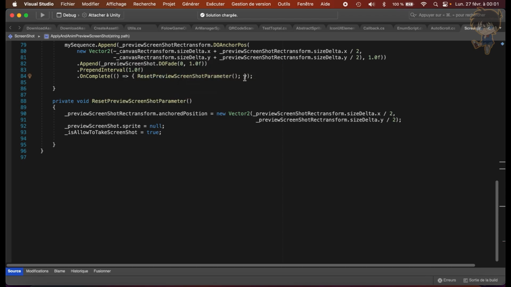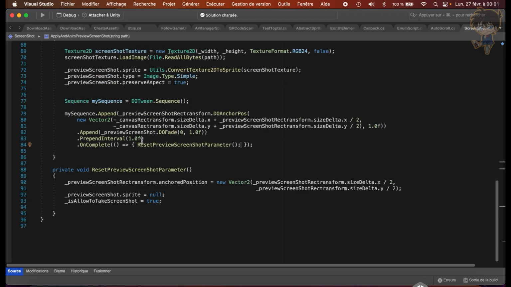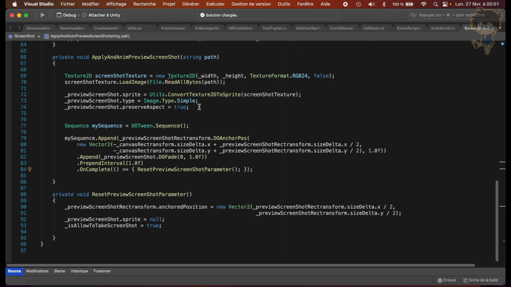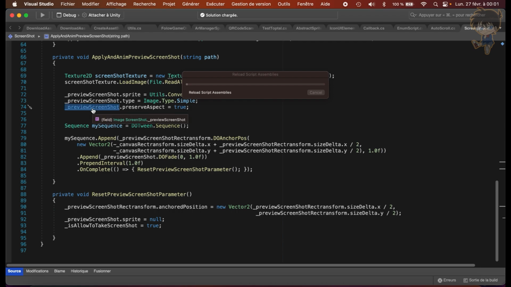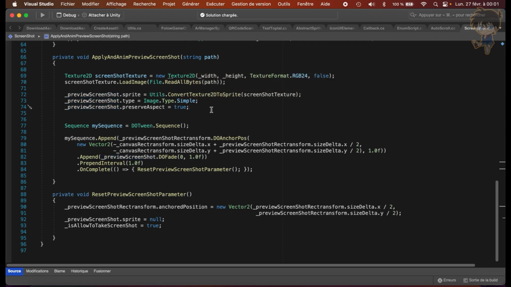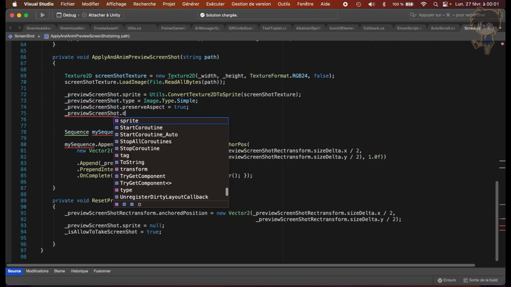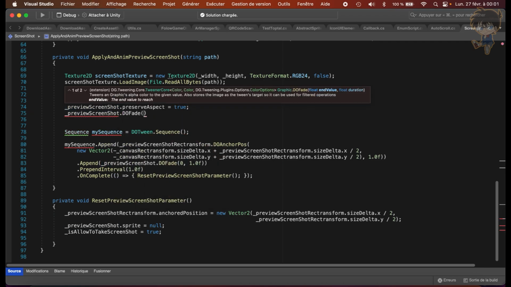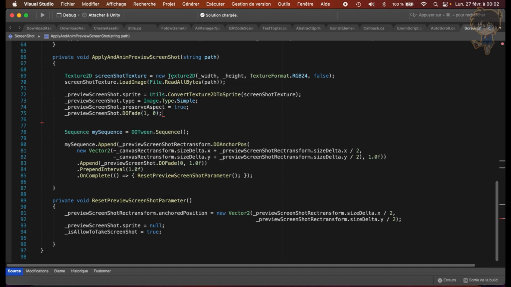So last thing we need to do, because we make a fade over there, we need to unfade our screenshot before showing it. So I will make a preview screenshot dot do fade, and the end value will be 1, and I want it to be done immediately. So now we can save this.